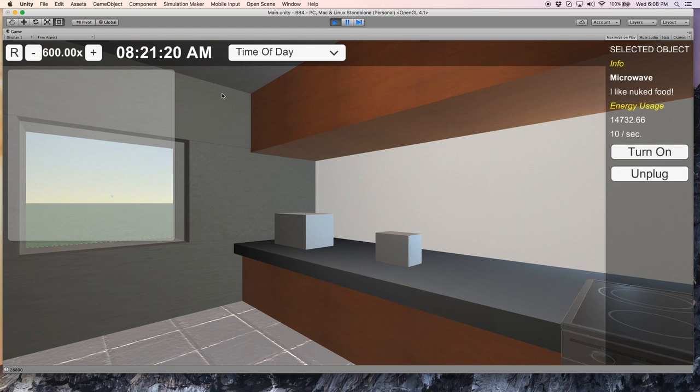You see how fast the simulation's running up here. I got it at 600 times normal speed. So 1, 2, 3, all right. So this is using energy just fine.